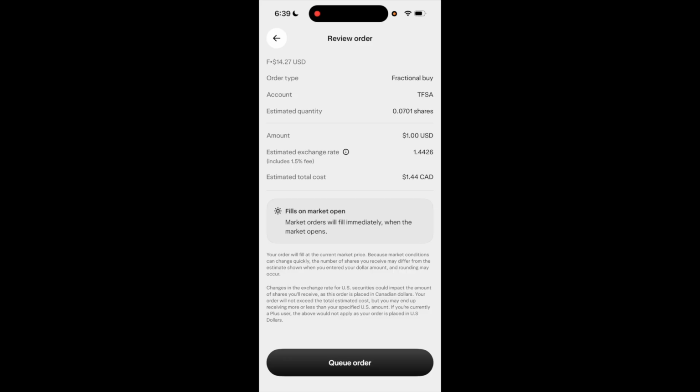And if this looks good, go to the bottom. For me, it says queue order because the market's closed, or you can go ahead and proceed with the transaction by pressing this button if the market is open. So that is how you guys can buy an American stock or a US listed stock inside of your TFSA here in Canada using Wealthsimple.